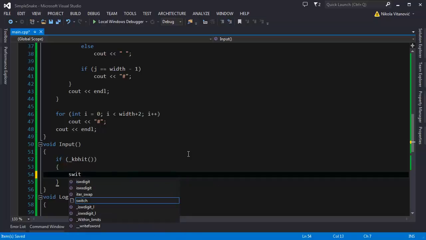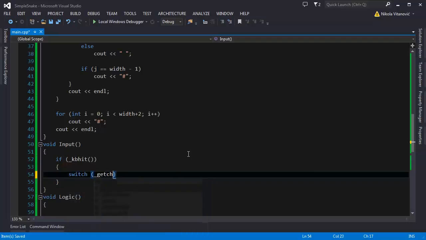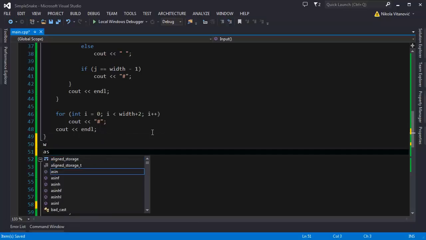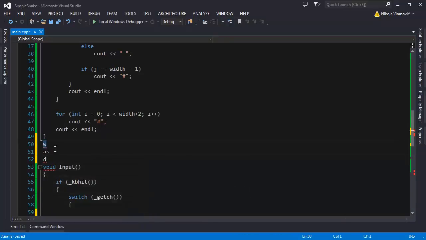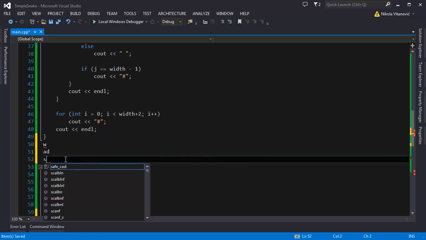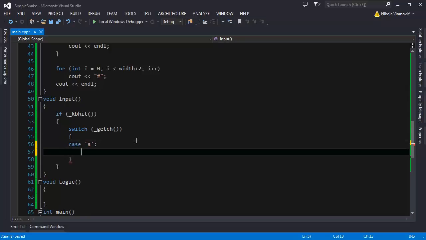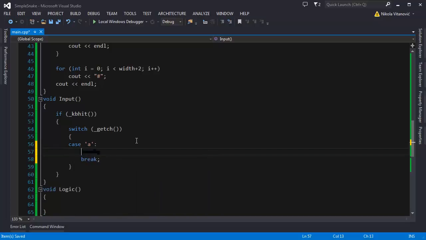So we're gonna switch on this, and by doing that we're gonna move our snake with W, A, S and D. W is up, A is left, S is down, and D is right. So we're gonna do this case. We press A. Let's break it, and we're gonna say the direction is going to be equal to left.